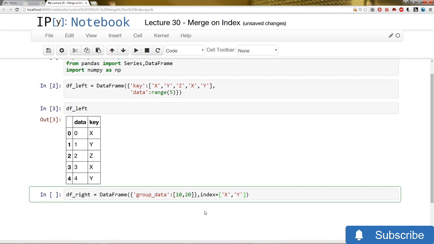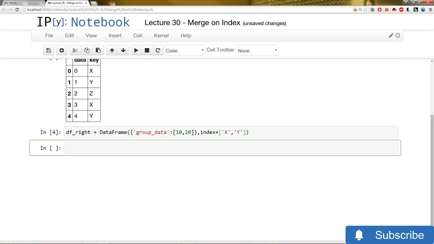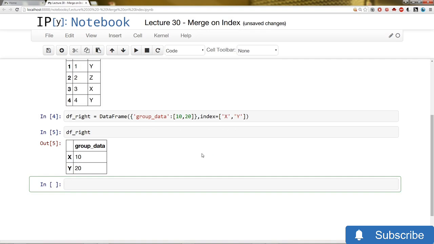So notice how in this first part for the data frame I have my dictionary, and then in the second part I label my index. And then just take a quick look at what that looks like. So I have x and y indexed, and then I have my group data, which is just 10 and 20. So we'll merge, and we'll use the key for the left data frame, and then the index for the right. So let me show you what I'm talking about.